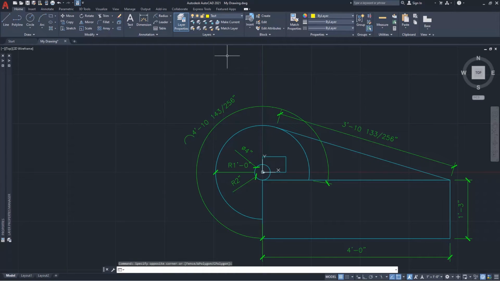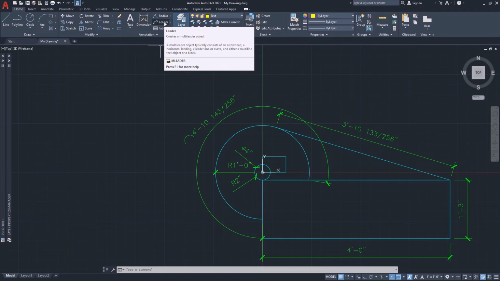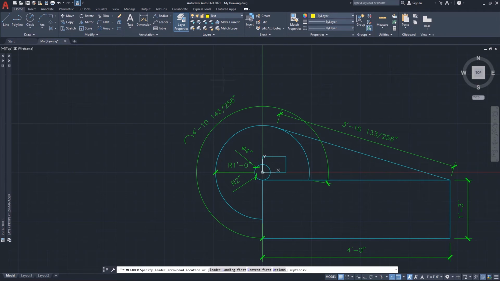In the Annotation panel on the Home tab of the ribbon, left-click one time on the Leader icon tool. Following the command line prompt asking the user to specify the leader arrowhead location, the object you are pointing at and wishing to describe, left-click on the midpoint of the small rectangle. At the next command line prompt asking the user to specify the leader landing location, move your cursor up to the right and left-click to place the landing point.